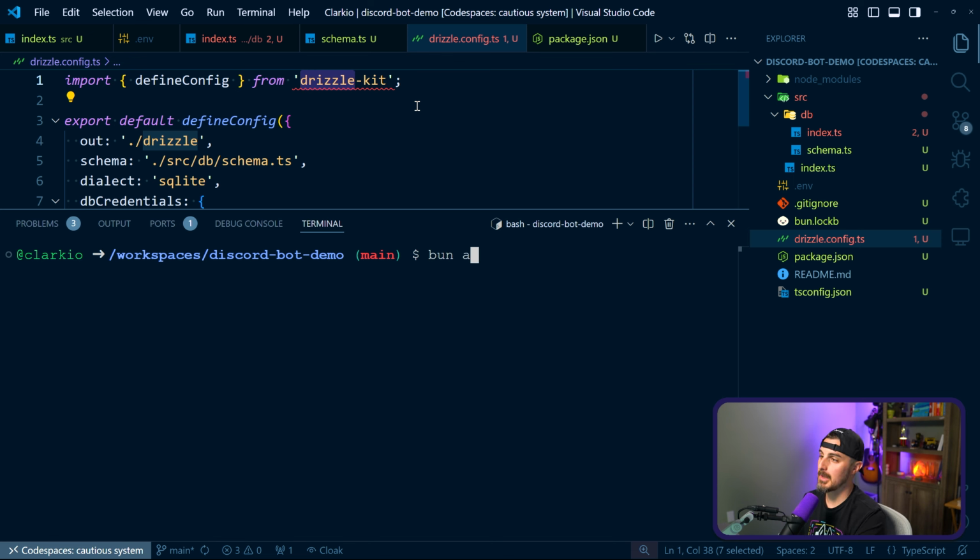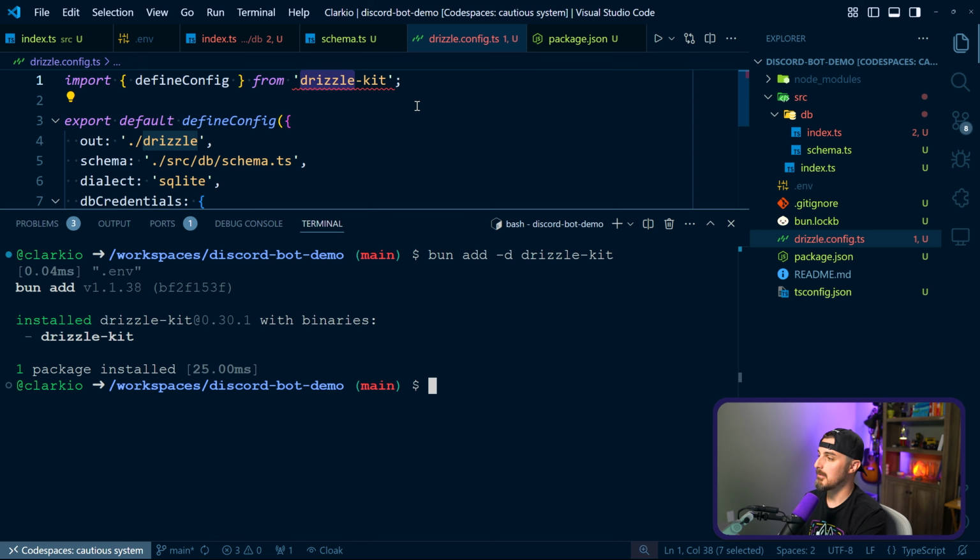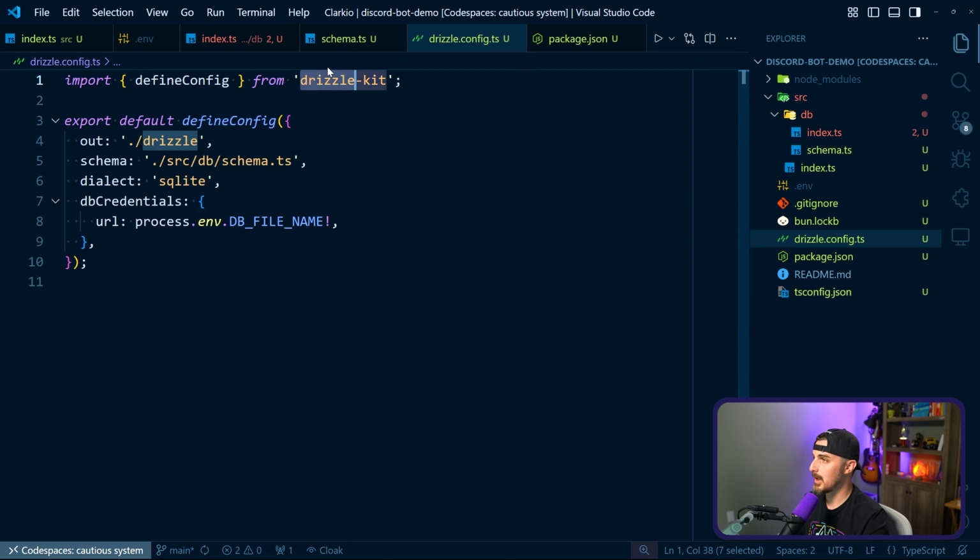The way we could do that is bun add or npm install. We're going to do hyphen lowercase d and then drizzle-kit. The lowercase d indicates that it's a dev dependency. When we do that, bam, we have that installed. We're ready to go. And we can see the red squiggly is gone.